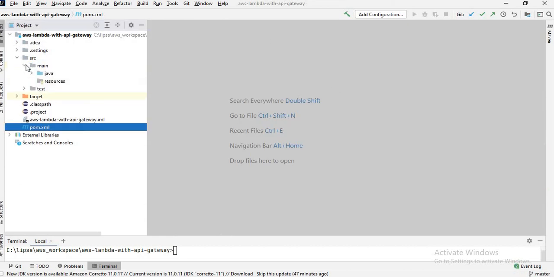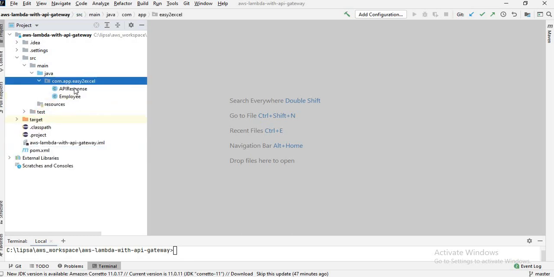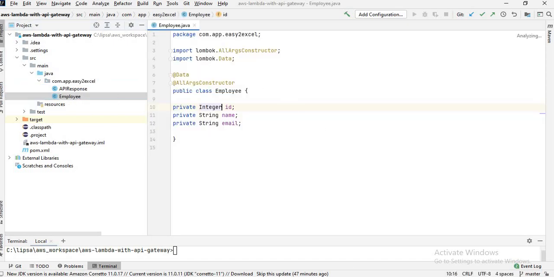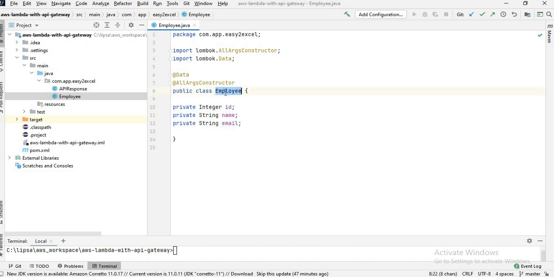So in the src I have main, then Java. Then inside this package I have created two beans. One is Employee, the other is APIResponse. So let me open Employee first. In the Employee I have three parameters: ID, name and email. Here I have used Lombok annotations like @Data to generate the getters and setters, and @AllArgsConstructor to create the constructor with all the arguments, that is ID, name and email. Okay. So that is the Employee object. Clear? And why I created this Employee object, I'll tell you later.